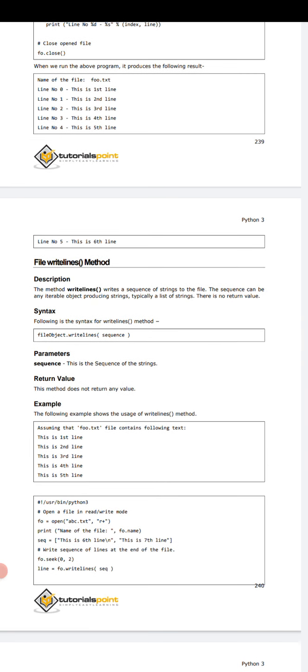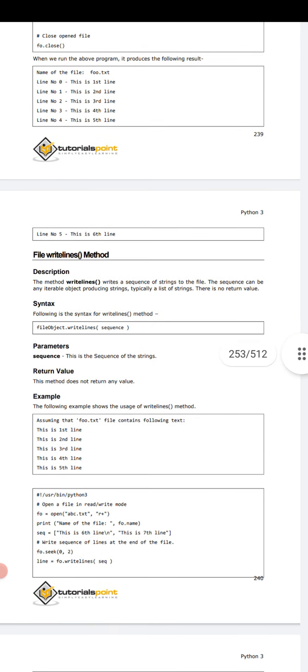Writelines: write a sequence of strings to the file. The sequence can be any iterable object producing strings, typically a list of strings. There is no return value. The sequence of strings. This method does not return any values.